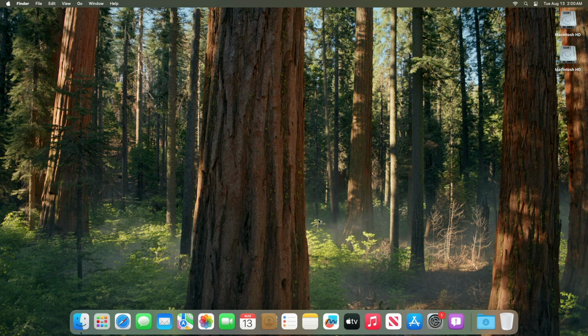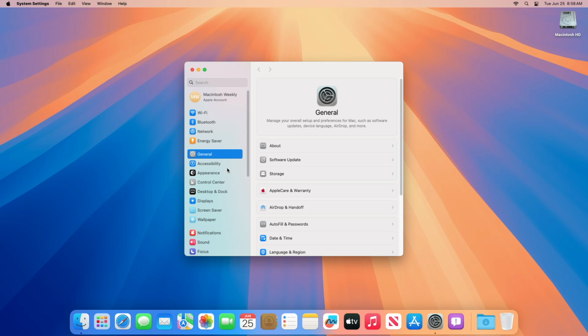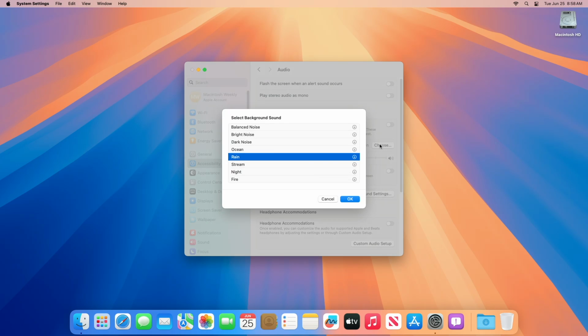Moving forward and talking about the macOS Sequoia 15 Beta 6 release notes. The macOS 15 SDK provides support to develop apps for Mac computers running Sequoia 15 Beta 6. The SDK comes bundled with Xcode 16, available from the Mac App Store. Regarding accessibility resolved issues, fixed: user might be unable to play newly added background sounds, fire and night.